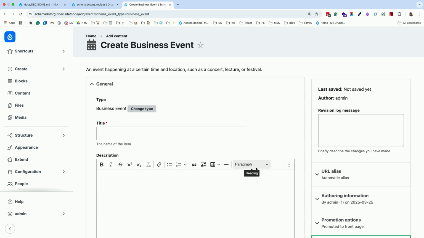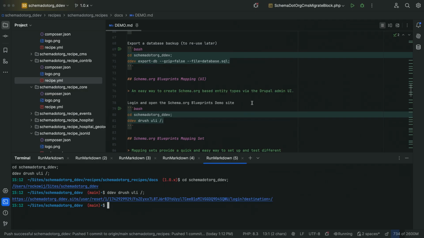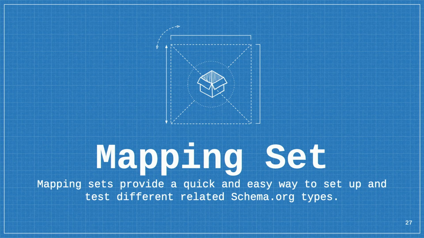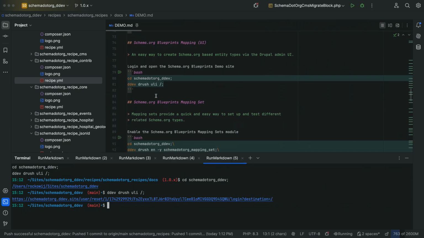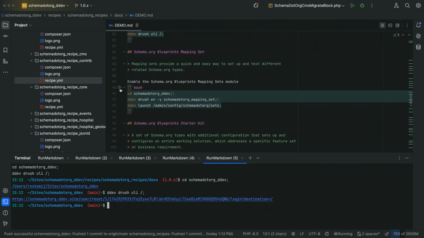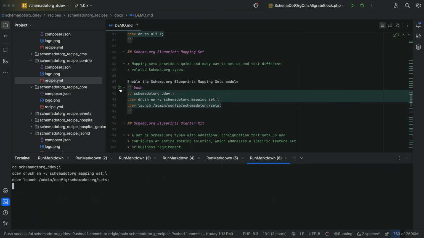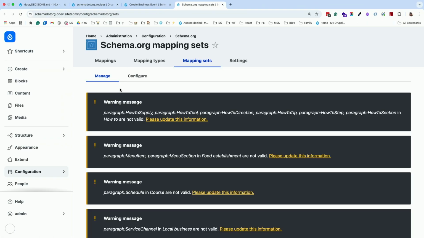When I built this, I was like, oh, it's getting really tiring to keep clicking through and creating each one by one. So going back, I added something called mapping sets, and they provide a quick and easy way to set up and test different related schema.org types. And to demo that, I'm going to keep going on my little list here. I'm turning on a module called the schema.org mapping set module, and it's just going to pop open the UI.